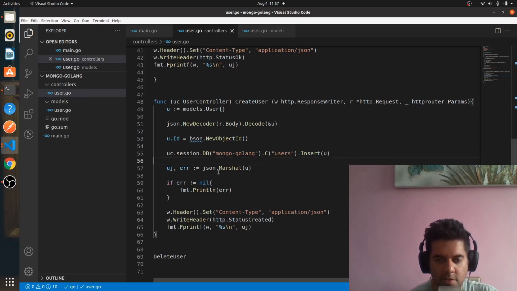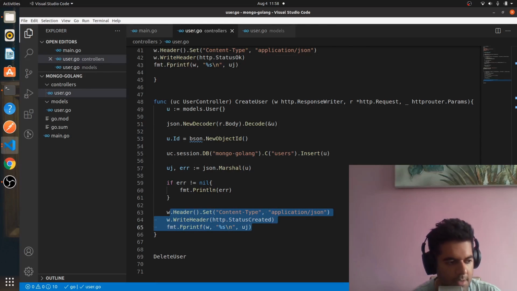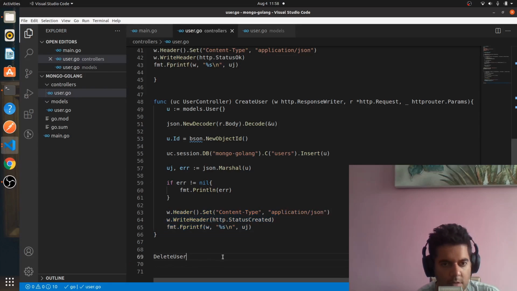Now that we inserted it, we're going to marshal it because we want to send it back to the user. So earlier we had decoded it from JSON into a format understood by Golang. Then from that we'll again convert it into JSON. So we'll say json.marshal. Marshalling and unmarshalling is very easy. You can watch any video on Golang about it on YouTube. And so we'll marshal it into JSON. We'll take that value in uj, and it can also return an error. If it returns an error, we'll print out the error. But if it returns uj, we'll just send that to the front end, to the Postman or whatever. So very, very straightforward. So now we are only left with one function, delete user.